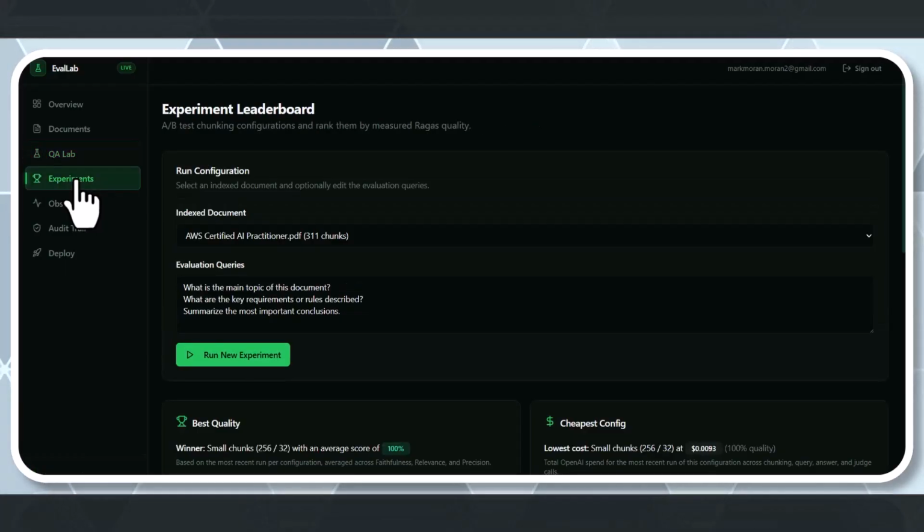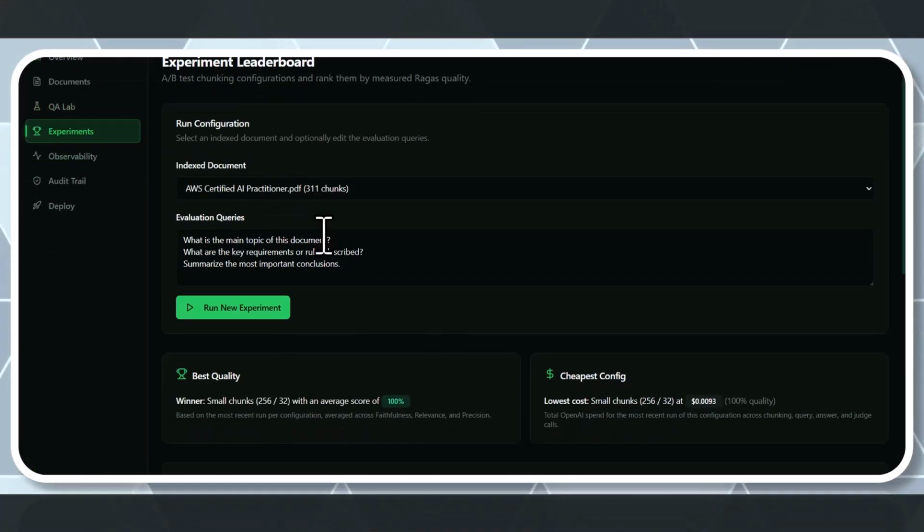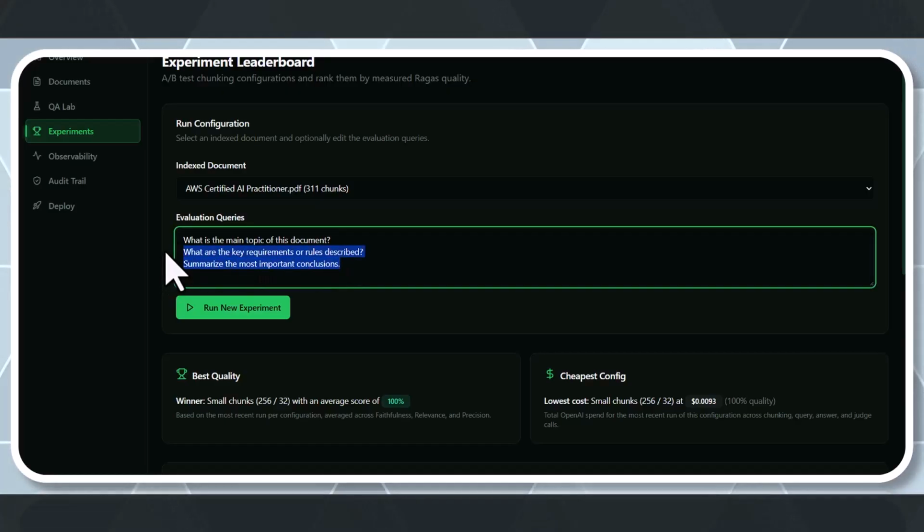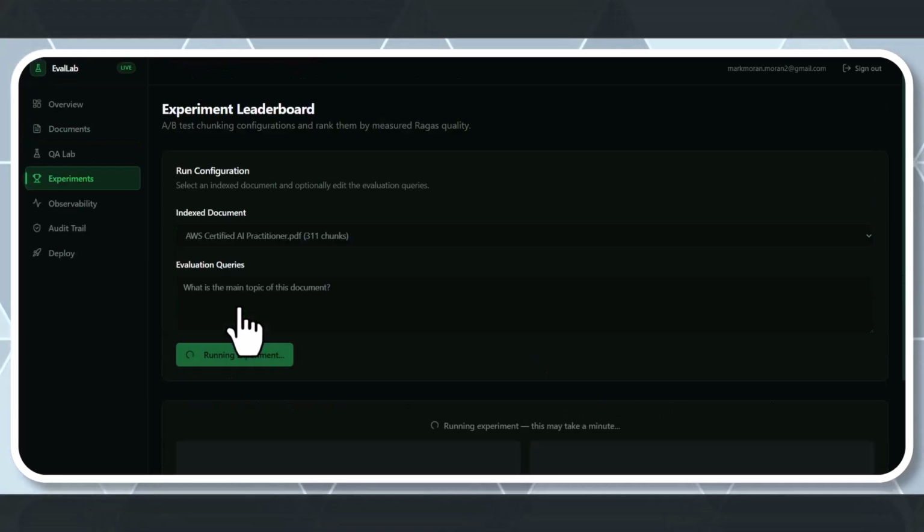Experiments. This is the most important part of the platform. Remember how I said we don't know if small, medium, or large chunks work best for your business. For every single answer, an independent AI judge checks it. It asks, did the AI make anything up? Did it actually answer the question? Did it use the right paragraphs?